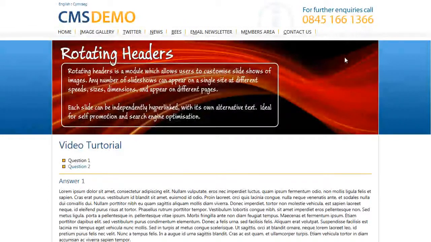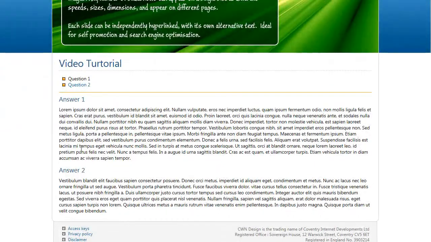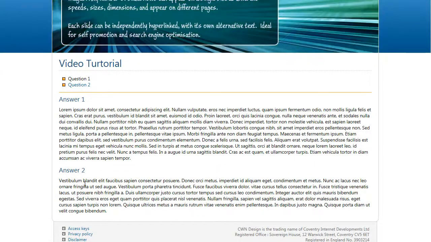use the preview feature, and what you'll see is our page in the actual website. Clicking on question 2 has jumped me down to answer 2.